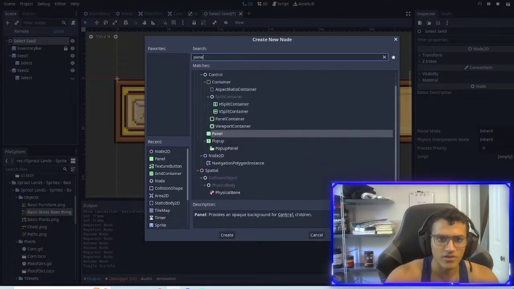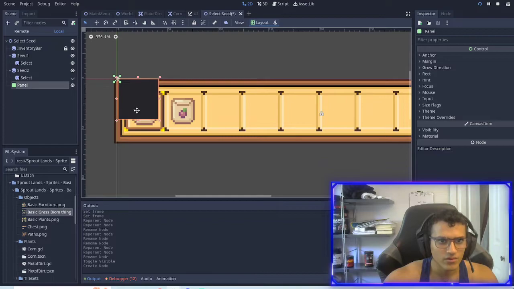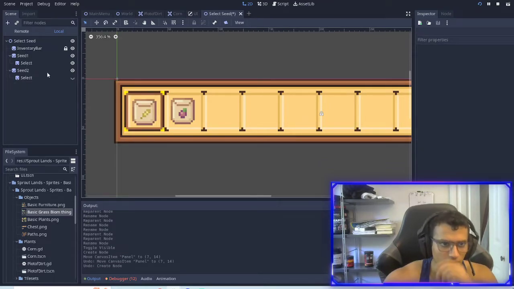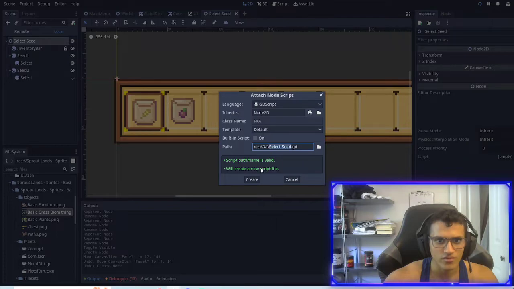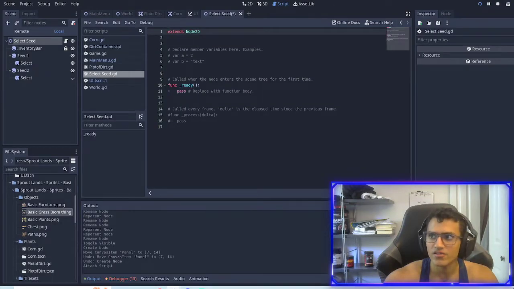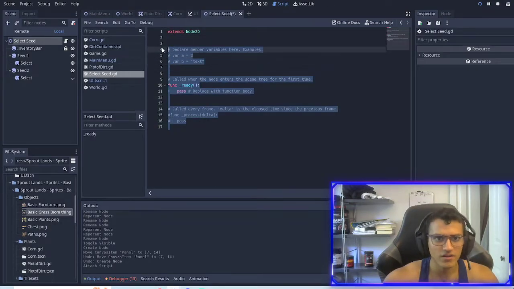We're going to add a panel, and we're going to drag that in. No, actually, we're not going to add a panel. Ignore that. We'll work with this. So we're going to go into our select seed. We're going to add a script. And in our script, there's a few things we're going to add.